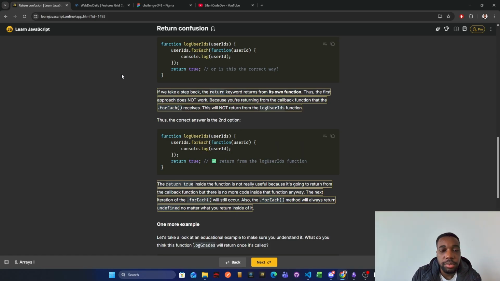So the return true inside the function is not really useful because it's going to return from the callback function, but there is no more code inside that function anyway. So the next iteration of the forEach will still occur. Also, the forEach method will always return undefined, no matter what you return inside of it. Okay.